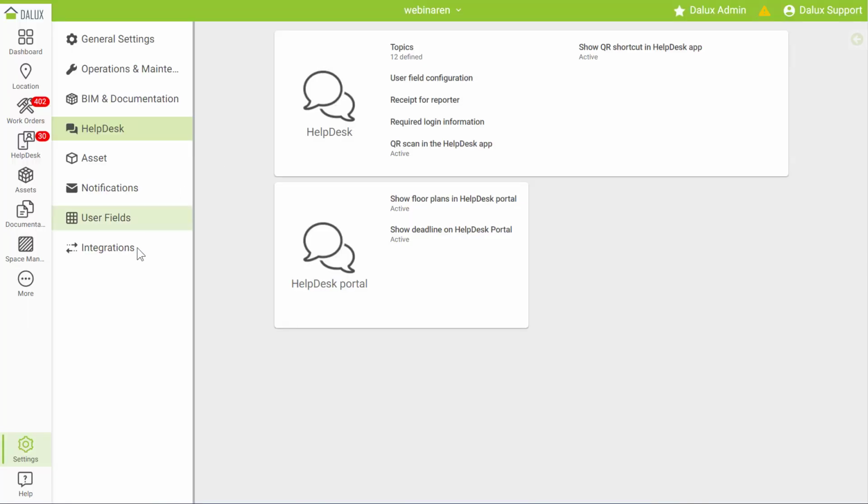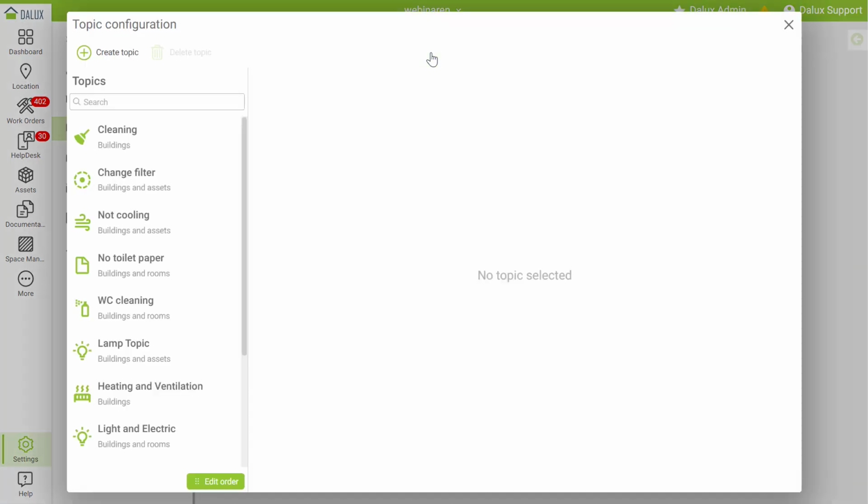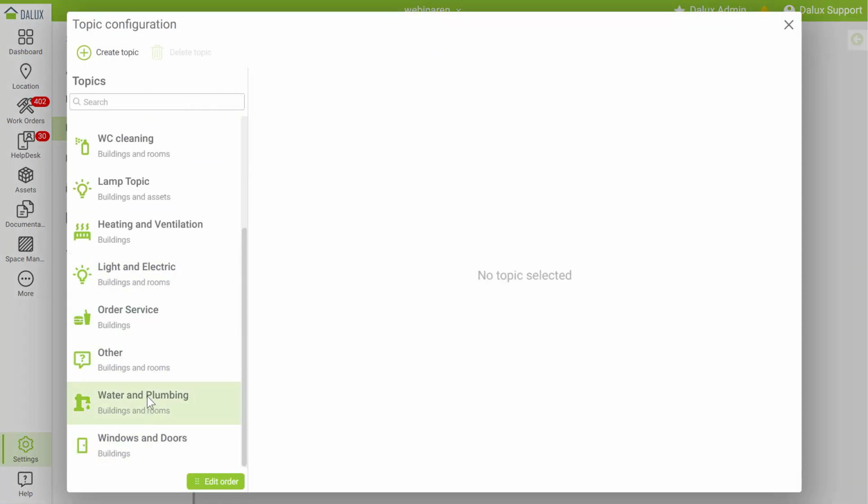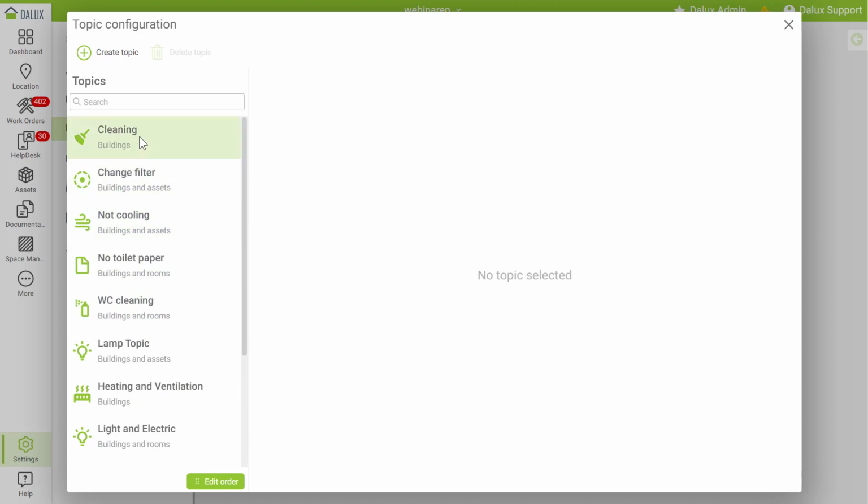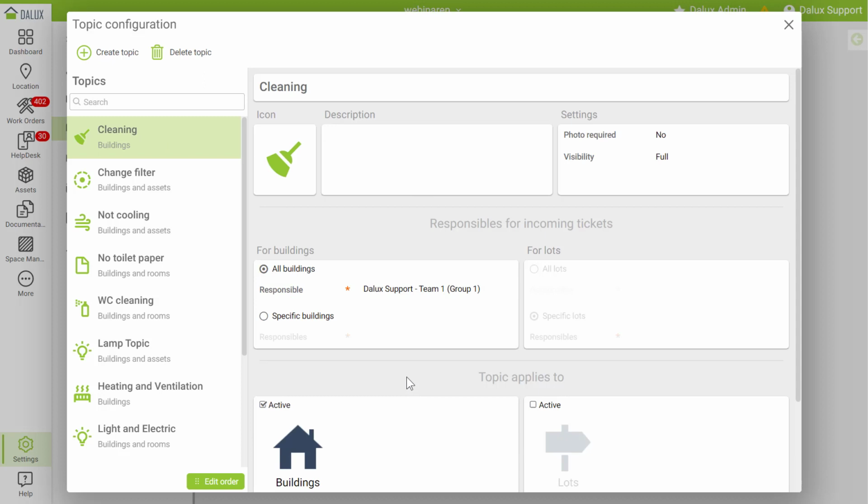To set up our topics, go to Settings, select Help Desk, and then select Topics. Here you can see our topics. These have been defined for this particular system and will look different for you. If I click on a topic, I can then see the whole setup of that topic. To create a new one, I click Create, and to delete one, I click Delete. Down in the bottom right here, I can edit the order in which they're displayed.